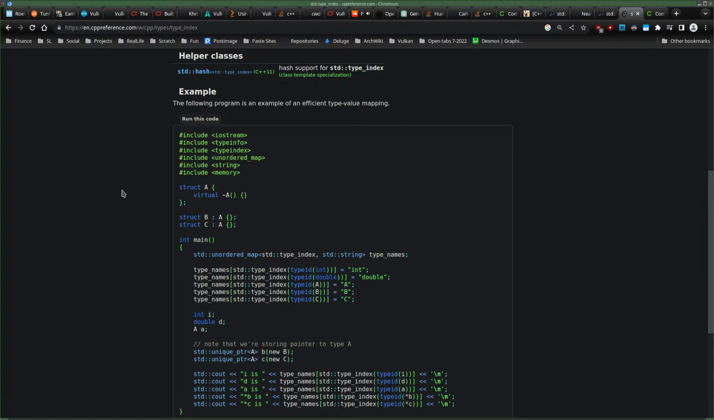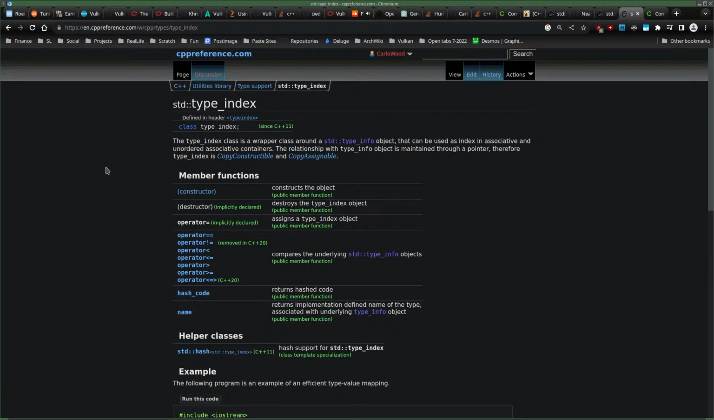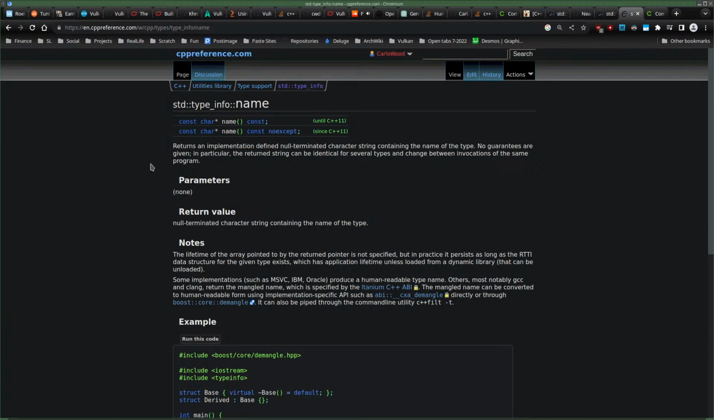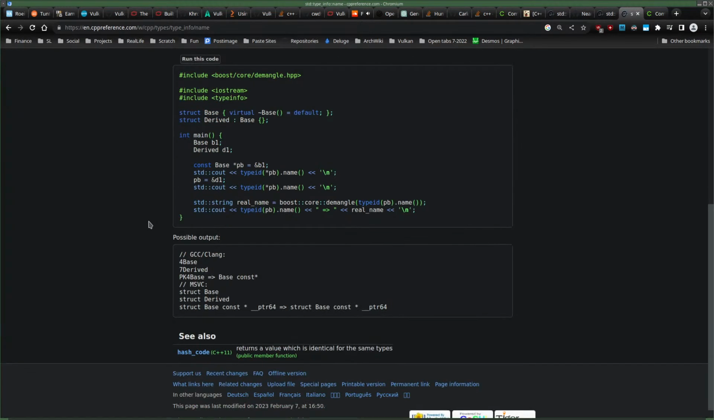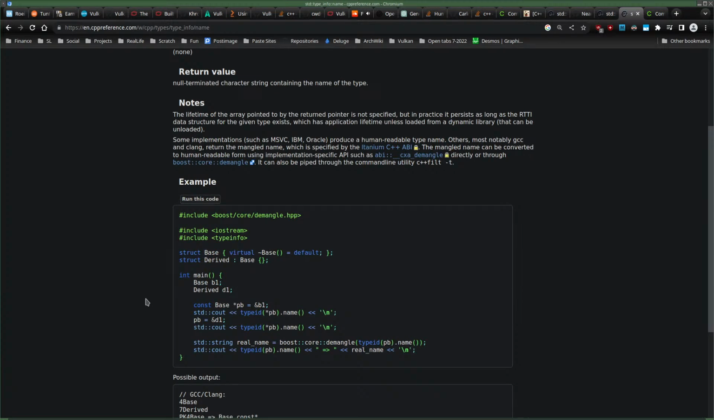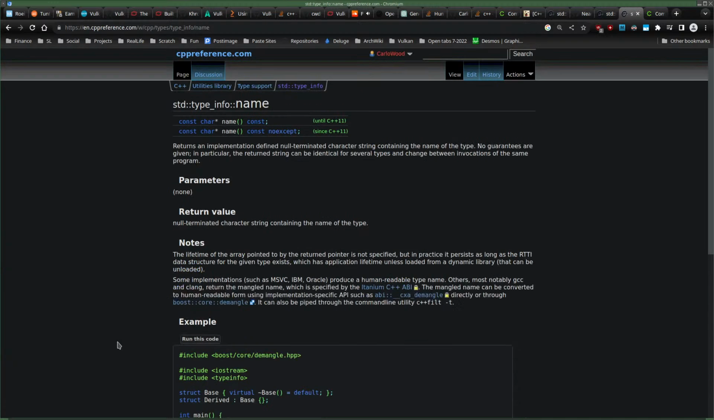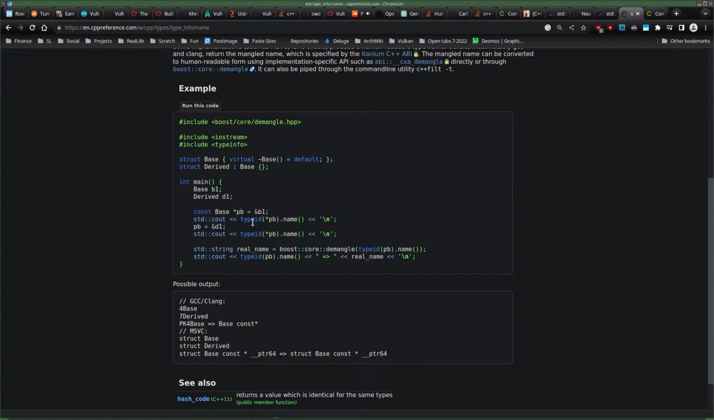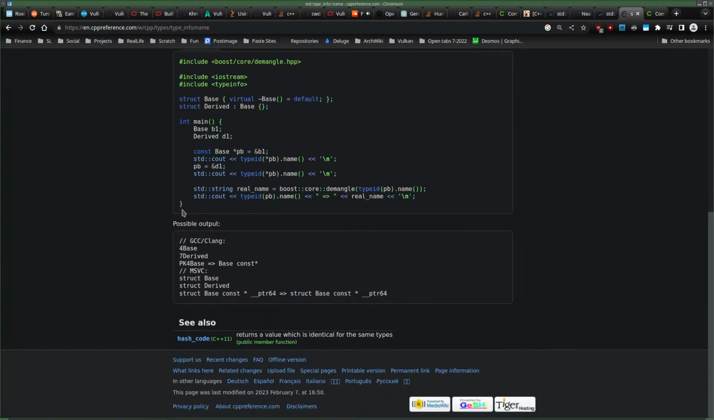Type ID is a pointer, I think, to a type info. So the pointer is not very useful. Let's look at the type info. Type info has a name. So let's return the name of the type info, which we can get by type ID or something. See also type ID, no.